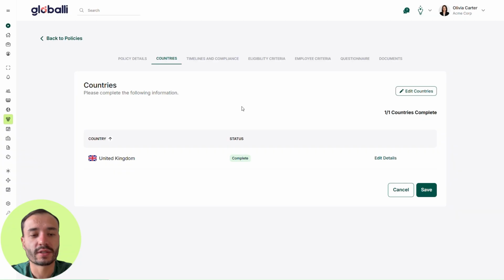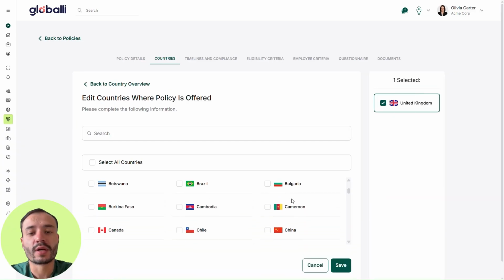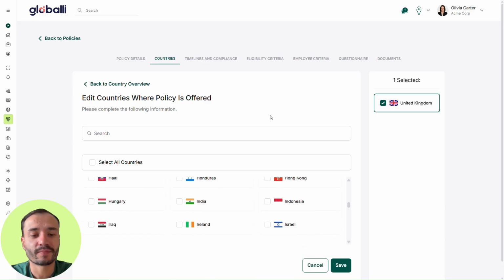Then we move to countries. Here we select the countries where the policy applies. In this case, I have selected only the UK, but you can choose any combination of countries. If we click in Edit Countries, we can see the full list of available options, but again, we'll leave this policy exclusively for the UK.